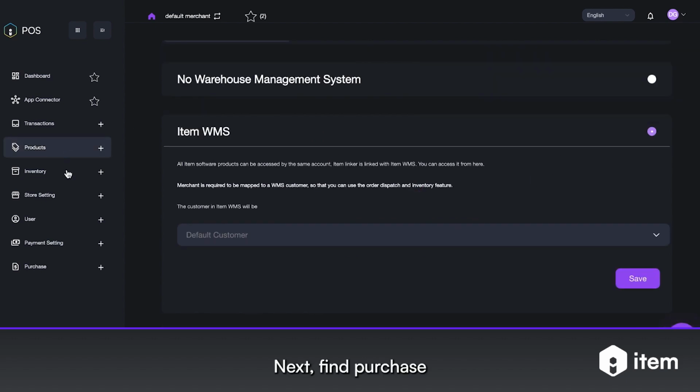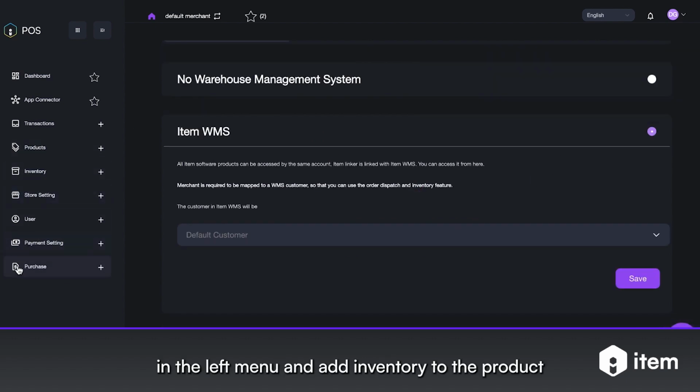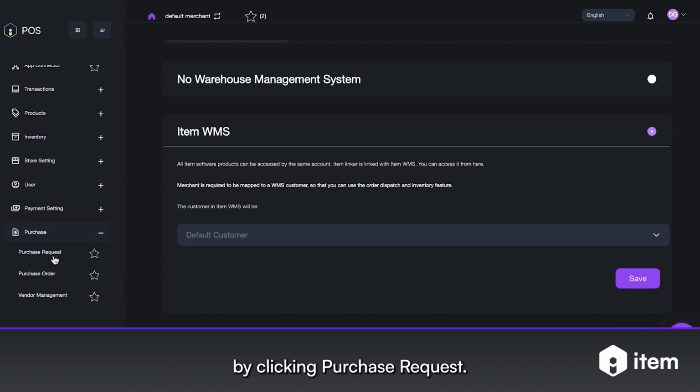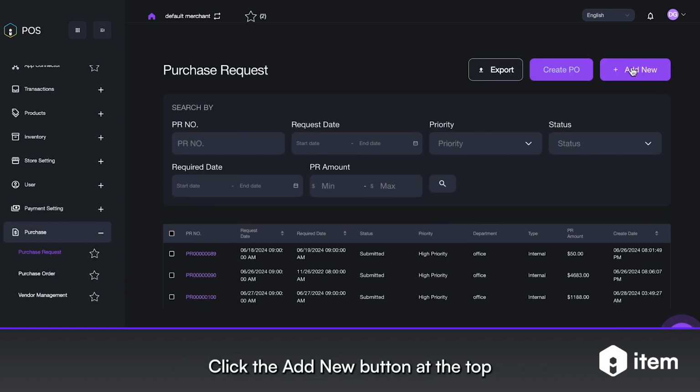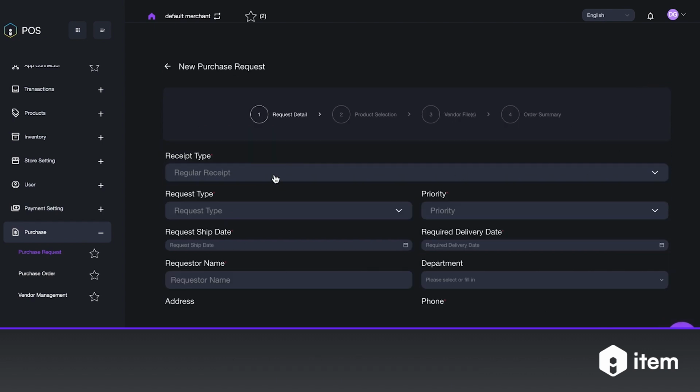Next, find Purchase in the left menu and add inventory to the product by clicking Purchase Request. Click the Add New button at the top right and select the receipt type. Choose the recipient location.